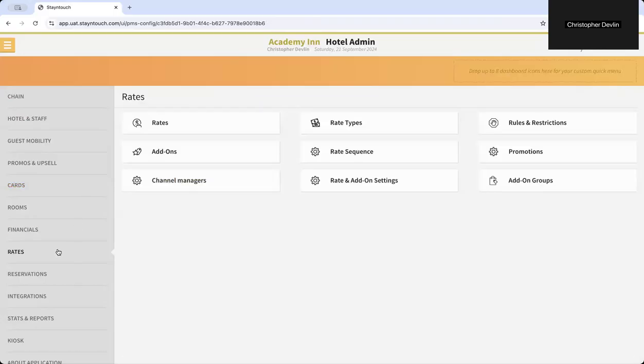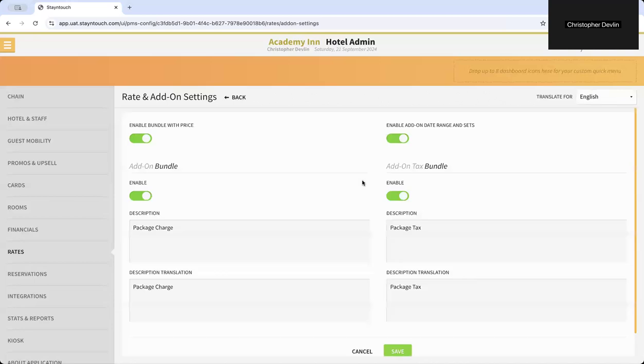Before we look at bundle with price, it does need to be enabled. So under rate and add-on settings, you'll see this toggle here, enable bundle with price. Once you've enabled that, you'll also have these options, add-on bundle, add-on tax bundle. All this part of the screen down here is asking what you would like the system to post on a guest's invoice when they are consuming a bundle that you've packaged together on your own. In this case, I want it to be called package charge.